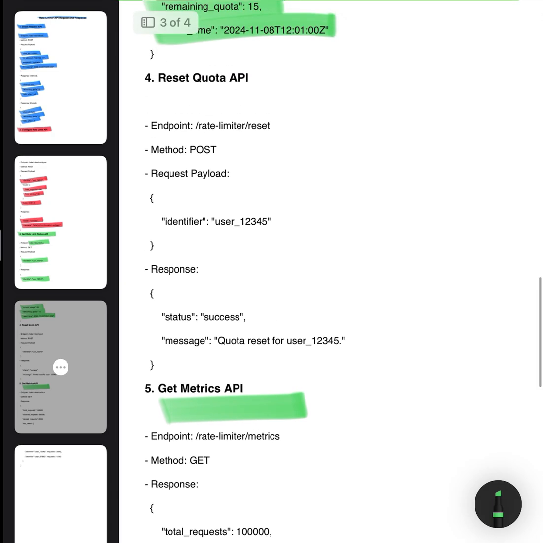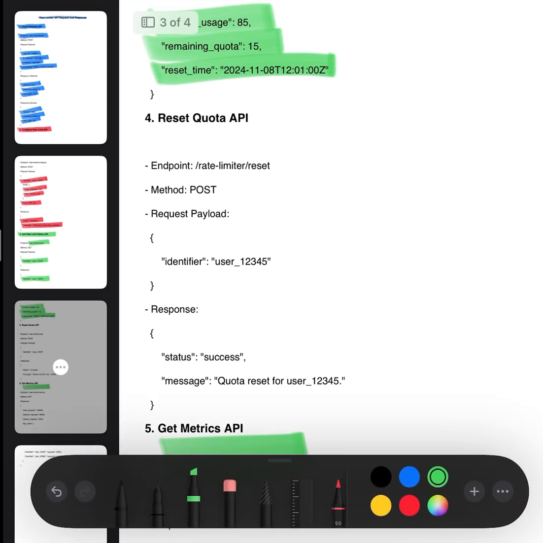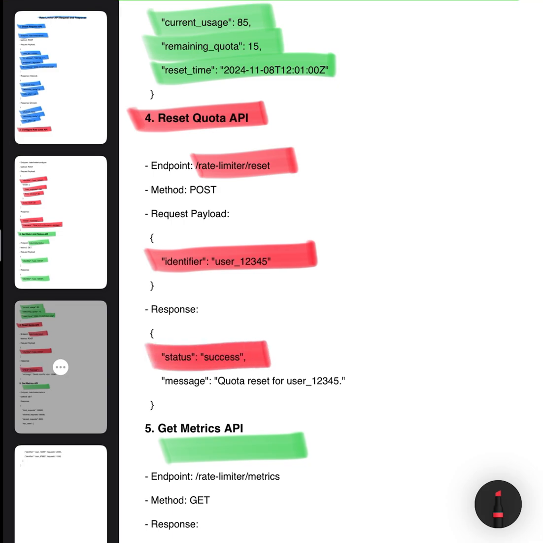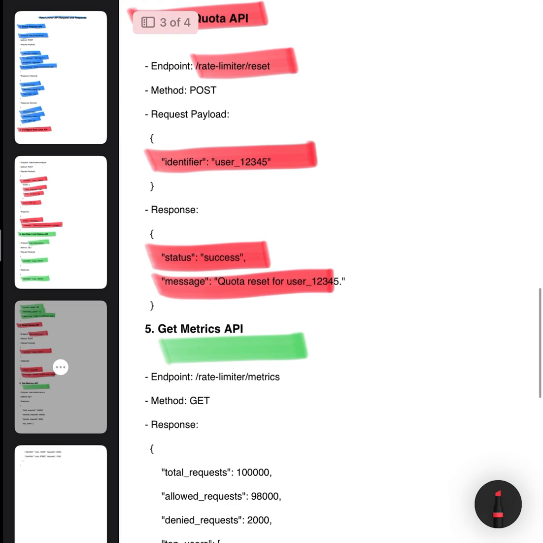4. Reset Quota API. Purpose: Allows manual resetting of rate limits for specific users or IPs. How it works: The administrator specifies the user or IP whose quota needs to be reset. The API clears the request count or tokens for that identifier. Why it's helpful: Useful for handling exceptions, debugging issues, or granting additional quota temporarily.